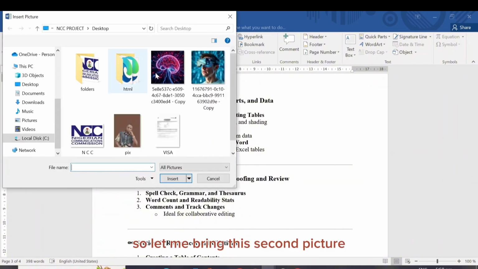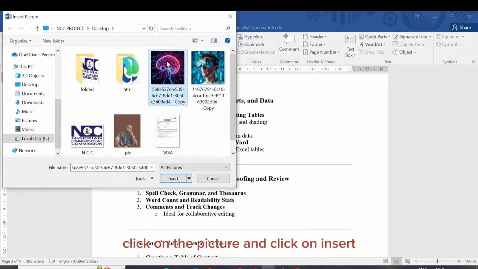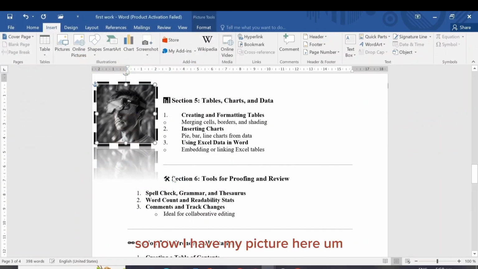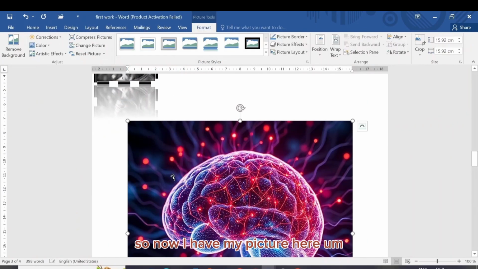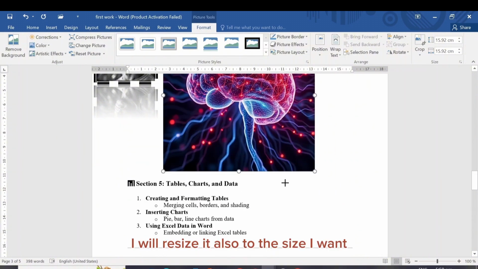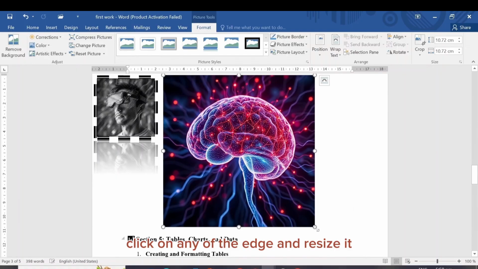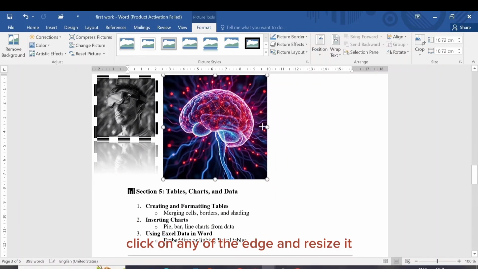So let me bring this second picture. Click on the picture and click on insert, or you double click the picture, whichever way. So I will just click on the picture and click on insert. So now I have my picture here. I will resize it also to the size I want. Click on any of the edge and resize it.